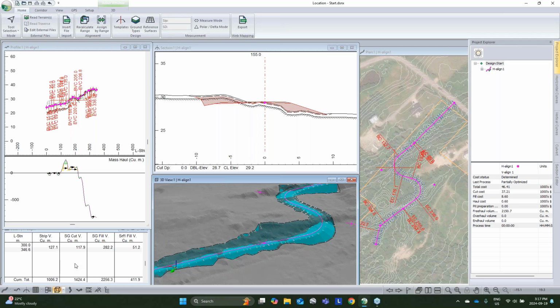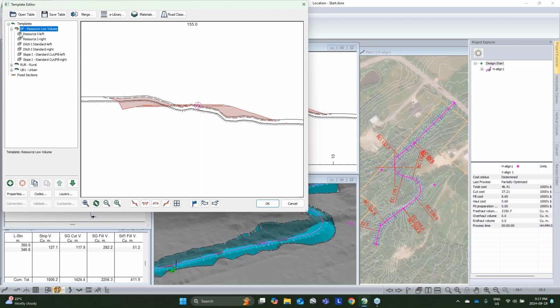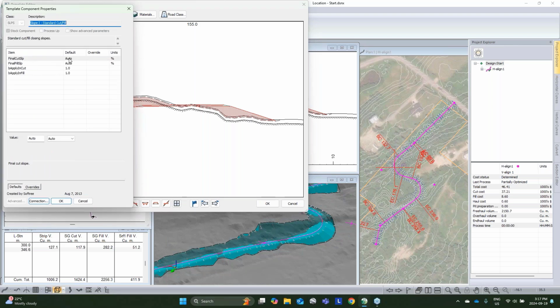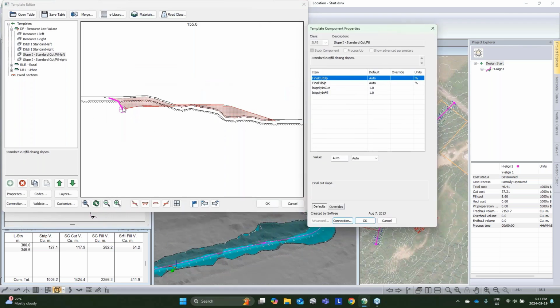Now, with this, and before I hand it back to Aaron, my cut and fill slopes change in my prism because of a setting in my templates. So this template that we have set, if we expand this, we can see our slopes. We can come in here and we see our cut slope is set to auto. So with that, the template is looking at what material we're going through and filling in that slope based off the material.